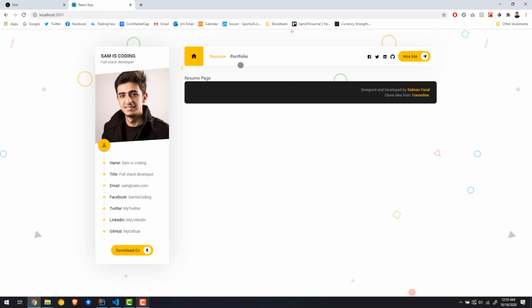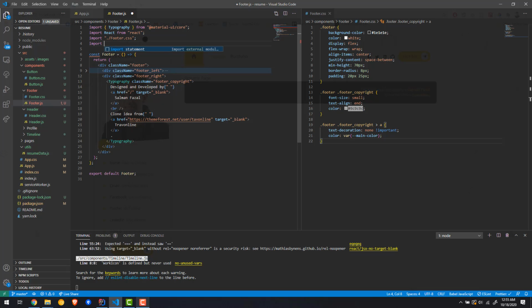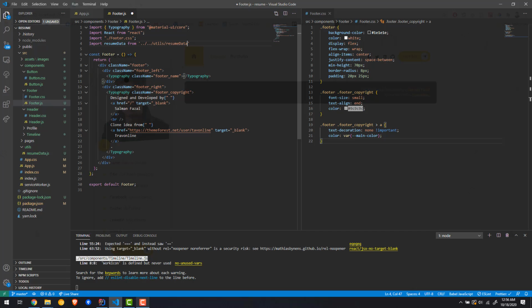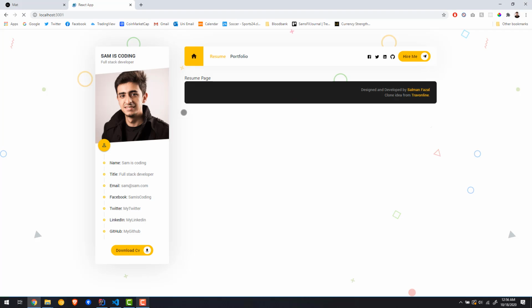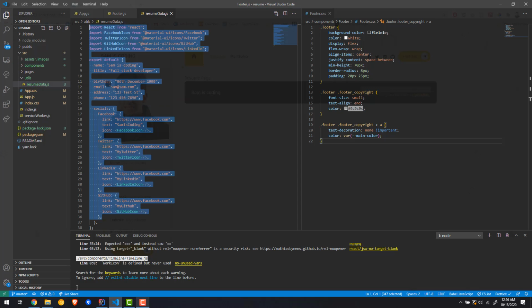Designed and developed by Salman Fazel. Oh wait, we need a name here, right? On the left side. So we're gonna import resume data. Let's import resume data from up and then up again, and then utils, and then resume data. So on the footer left, we're gonna say resume data dot name. Yep. Bro, that's my name. I'm actually gonna put my real name. Utils, resume data.